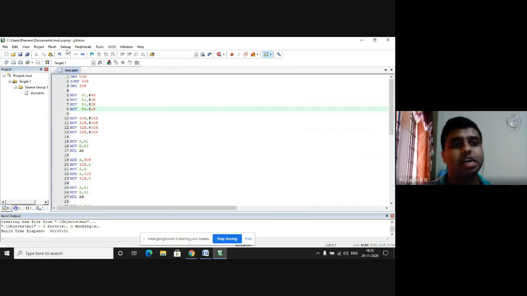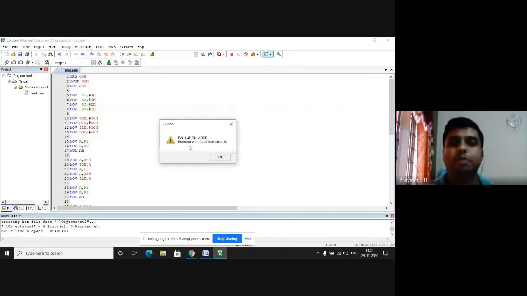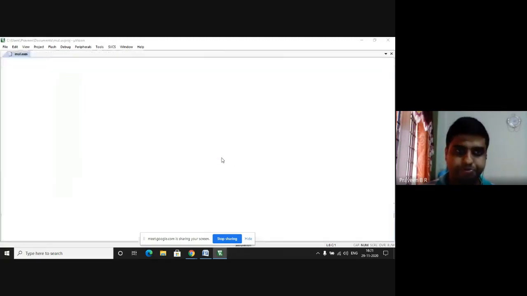Now let us check the output. The output is checked by again going to the menu. In the menu, we have to go to the sixth tab, which is debug. In the sixth tab, debug, go to the first one, that is start stop debug session. You will be taken to this window where you have to press OK.